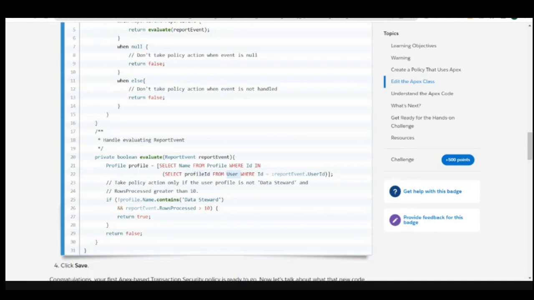Since user is standard and profile is standard, that is the reason you are not able to see underscore c. So from user, I need to query the profile ID, and I need to put some conditions as well. After putting your object, you need to define your where condition. The system will ask where I need to query. Do you have any conditions?